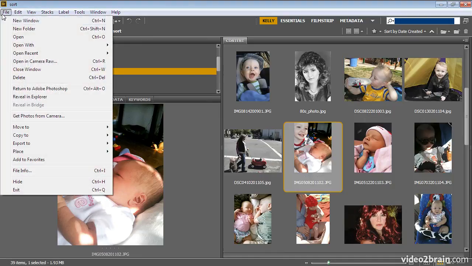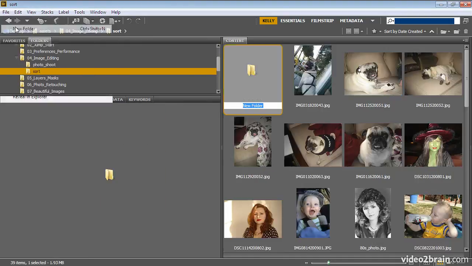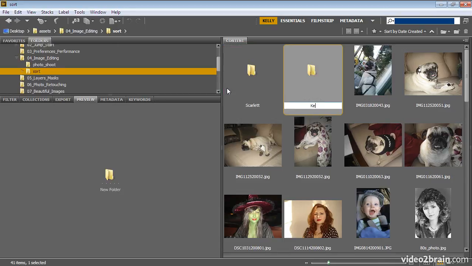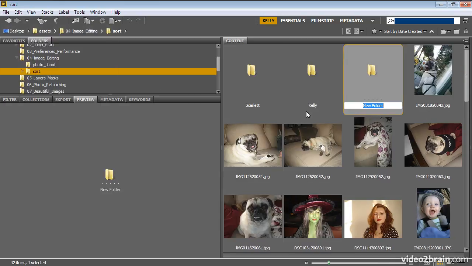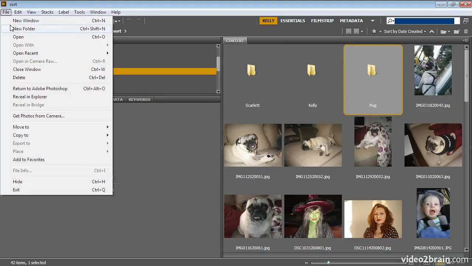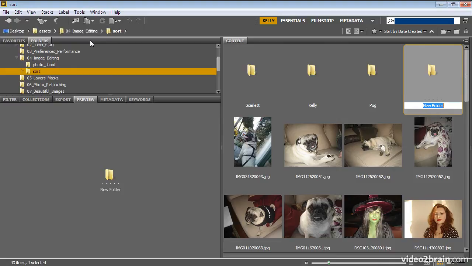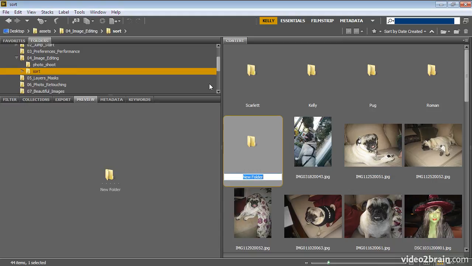So I'm going to start by making new folders through Adobe Bridge. Bridge can be thought of as a replacement for your operating system whenever it comes to organizing your images. So I'll name this one Scarlett. I'll do another new folder, name it Kelly. A third new folder, name it Pug. And finally, 2 folders, one for Roman and one for brother and sister.